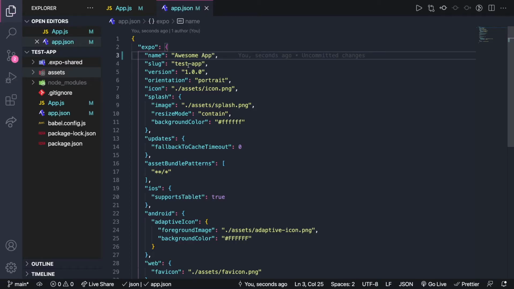The slug is the name in the URL, and this will usually be the name of the app with a dash in between each word. So I'm going to put awesome-app. Okay, and the splash screen and app icon right here are images, and they're in this assets directory that you see right here.